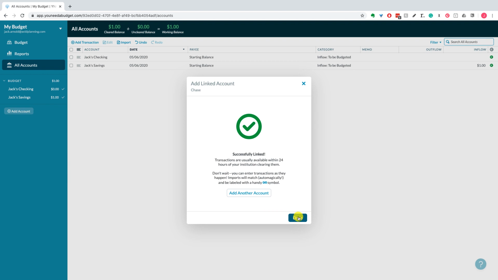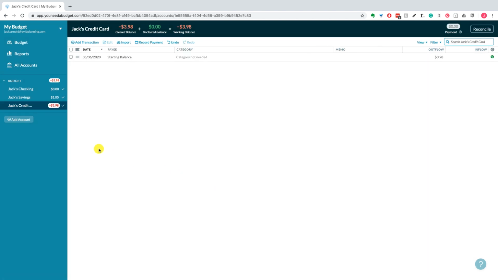Same as before, successfully linked. Now I have a credit card in here. And you can name these. I've named these Jack's Checking, Jack's Savings, Jack's Credit. We'll talk about this a little bit more when we talk about budgeting with a significant other or spouse, that you can use different nicknames to name these things.